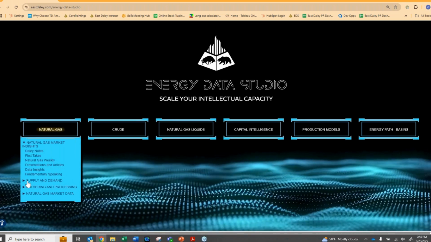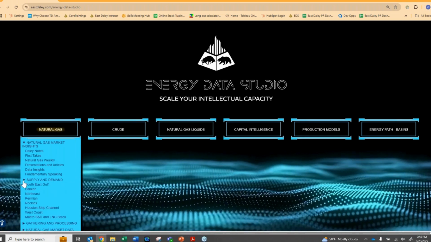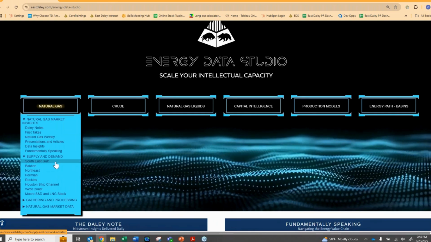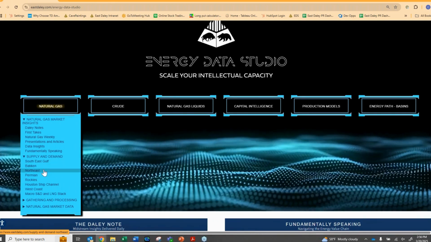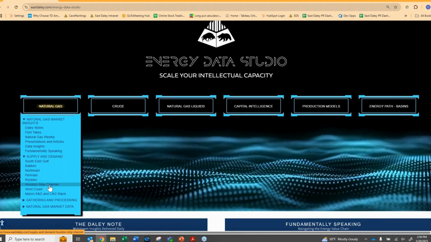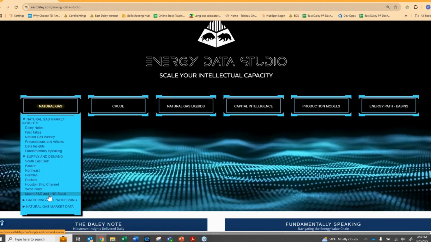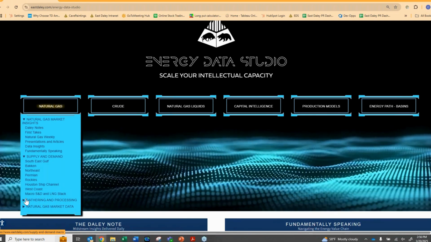Then we organize it by area, supply demand area. So for example, you can see all the regions we have here: Southeast Gulf, Bakken, Northeast, Permian, Rockies, Houston Ship Channel, West Coast, and the macro. This not only has the LNG stack in it, but data center as well.